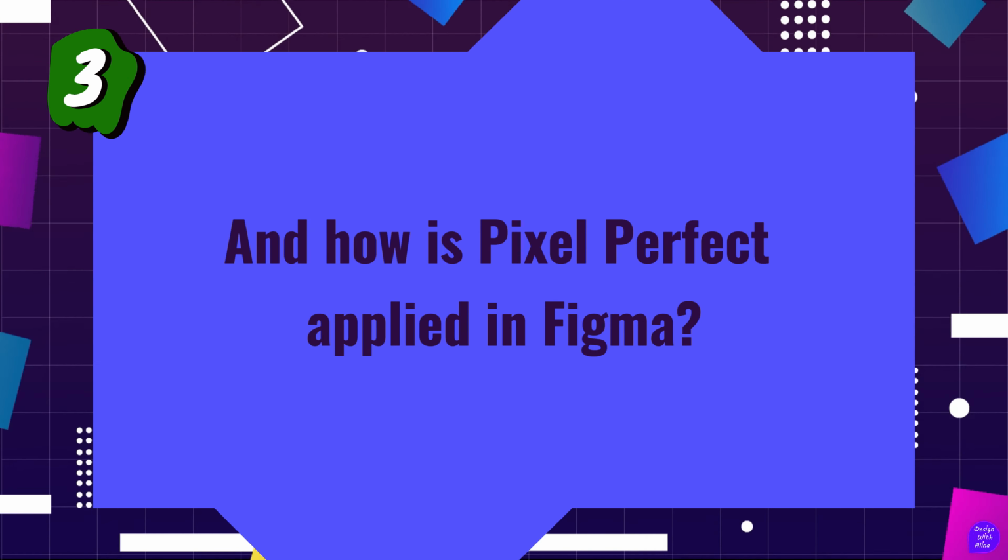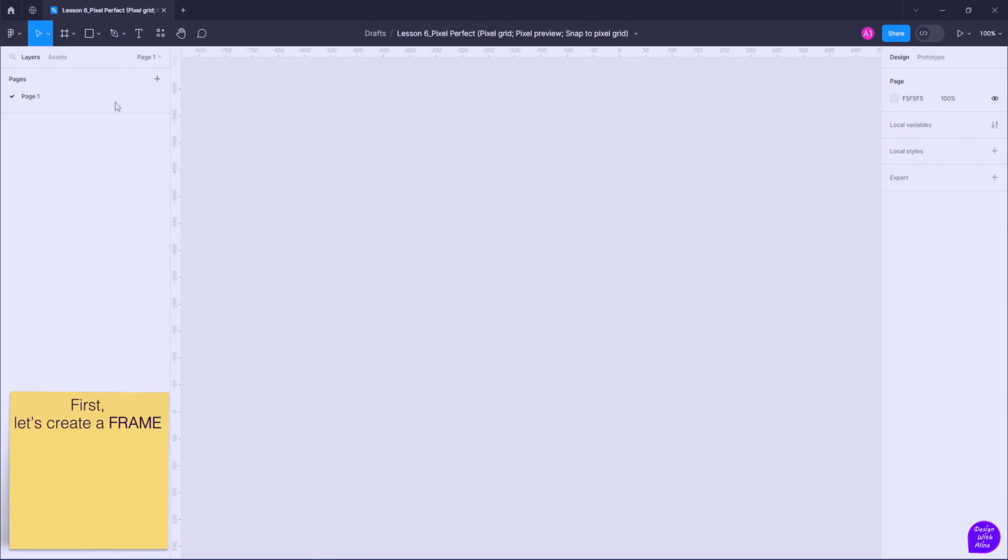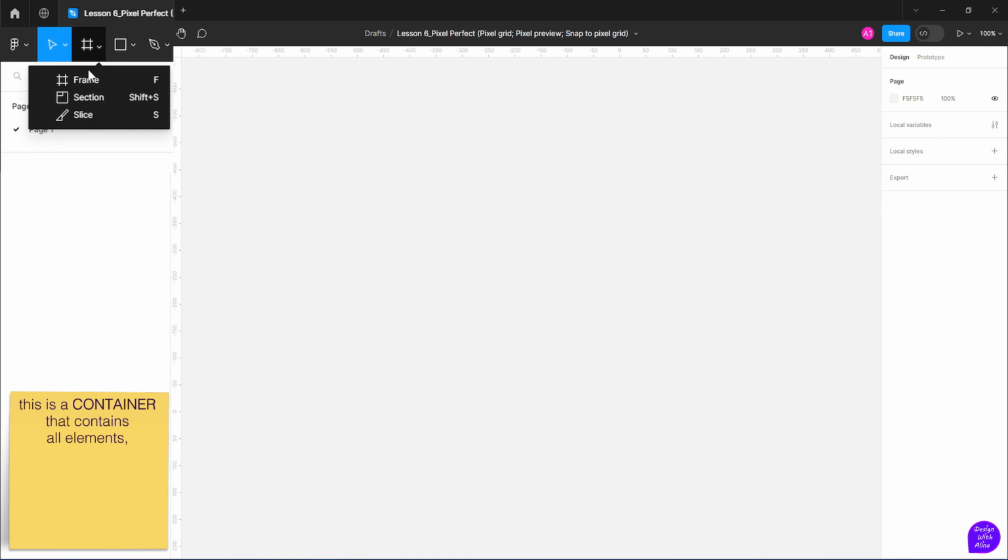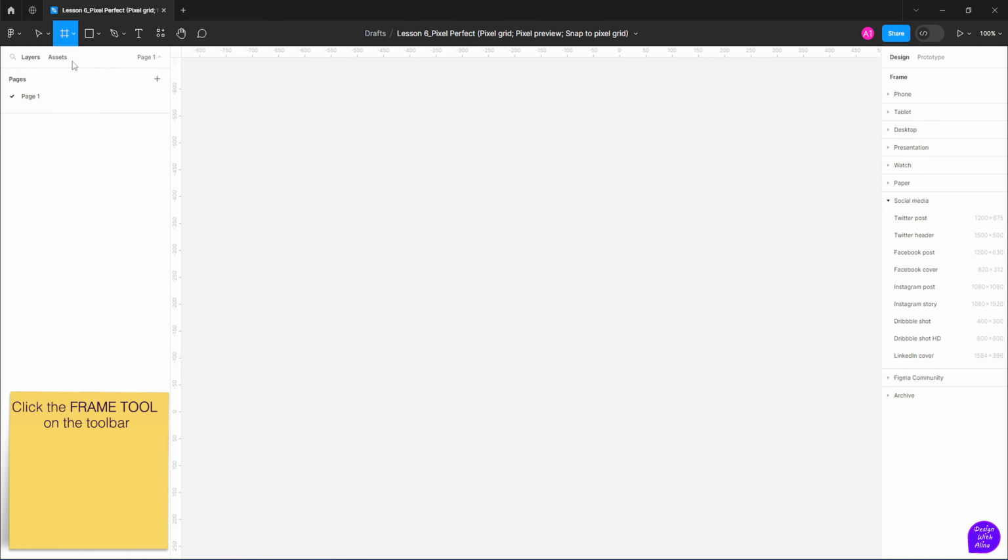The first thing we will look at is how to turn on the pixel grid in Figma. First, let's create a frame. This is a container that contains all elements that we are going to create inside it. Click the frame tool on the toolbar or press the button F. You can choose the size of the frame here or just click on the canvas. Figma adds a frame with a size of 100 pixels, the width and height by default.